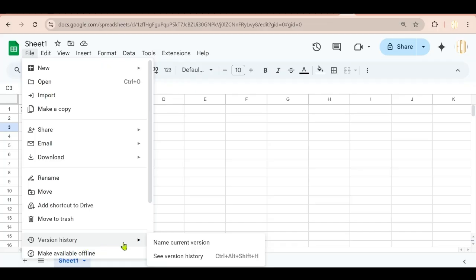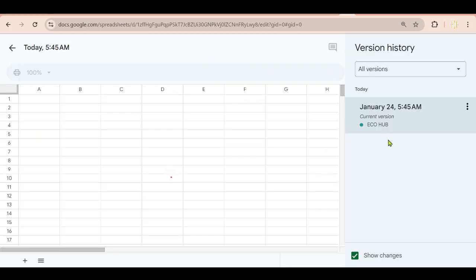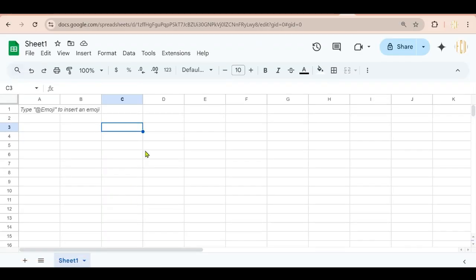And then very importantly, we have our version control. You can choose to watch your version history and see the different versions that have been saved. So working with Google Sheets, you do not need to be saving the different versions that you are working on.